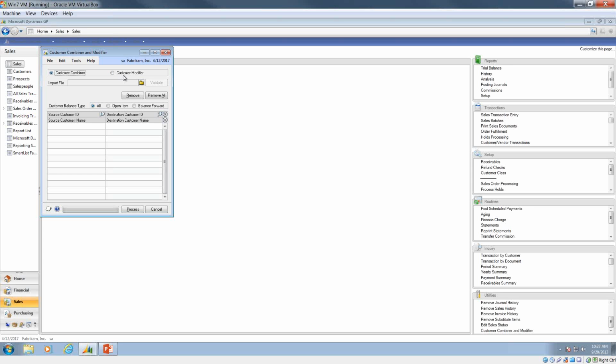And then your customer modifier, that's just changing the ID from one ID, the source ID, to the destination, which would be your new customer ID. Once it's listed here below, you just click on process and it processes the customer information change for you.